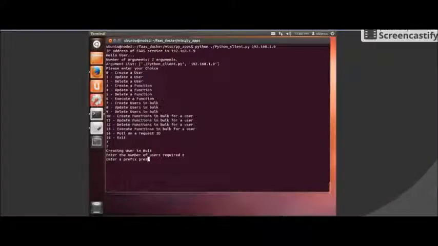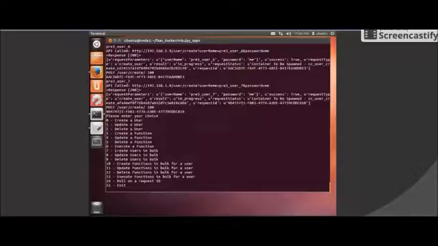Any prefix. So all the users with this prefix will be created. So there are 8 users that have been created. This is a request ID to track the specific request, and these containers are used to generate this request. Now we'll create new functions.